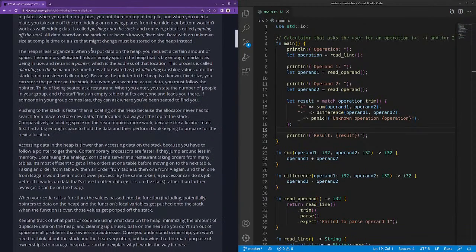So the heap is less organized. When you put data on the heap, you request a certain amount of space. The memory allocator finds an empty spot in the heap that is big enough, marks it as being used, and returns a pointer, which is the address of that location. This process is called allocating on the heap, and sometimes abbreviated to just allocating. And because the pointer to the heap is a known fixed size, you can store the pointer on the stack, but when you want the actual data, you must follow the pointer. And this is also why storing things on the heap is much slower.